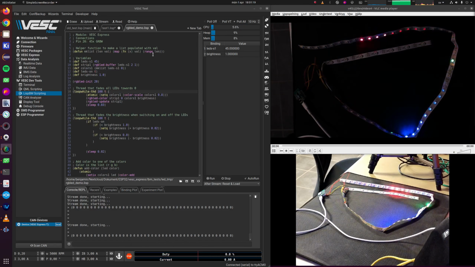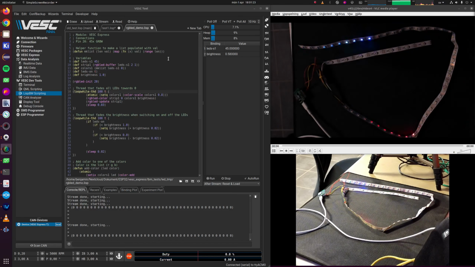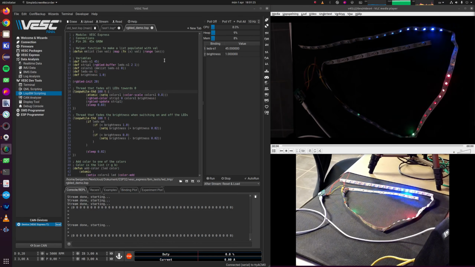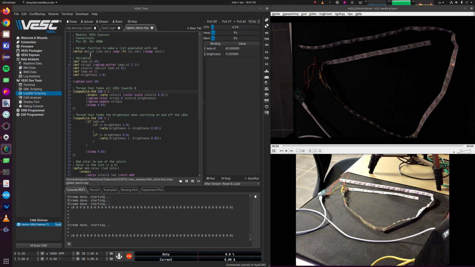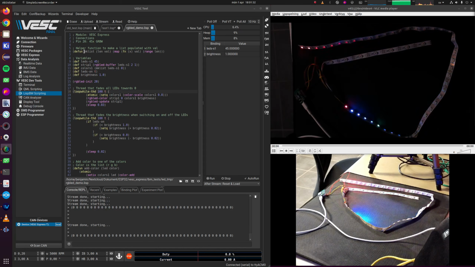Okay, so this is the final version of the demo. I have added a few more effects, cleaned things up a bit, and added some comments, and I will push this one to my GitHub repository. So first in the file we have this make list function. I think I might have forgotten to mention it before, but it takes a length and a value, and it will make a list of this length populated with this value, and that is what we use to initialize the colors.